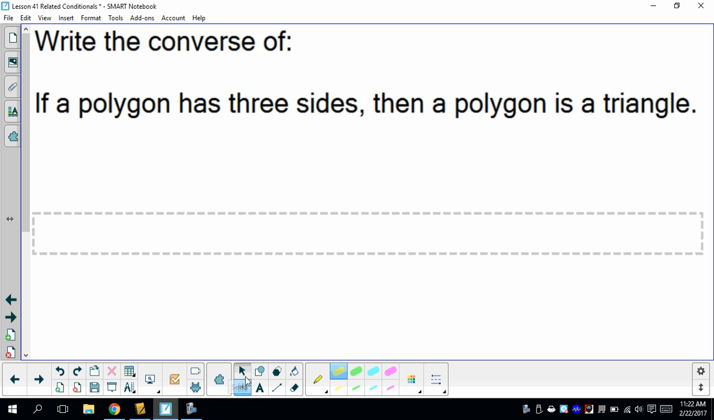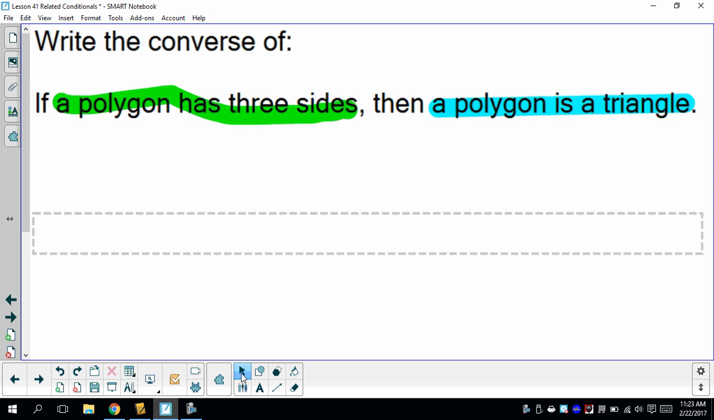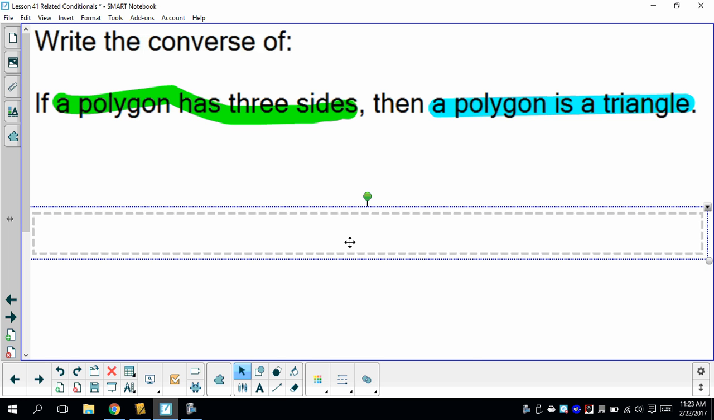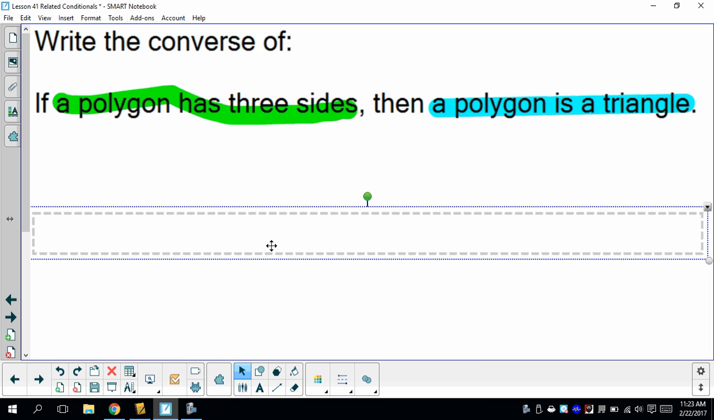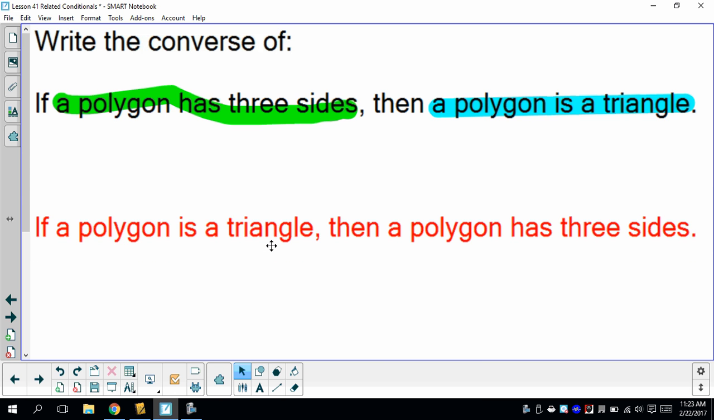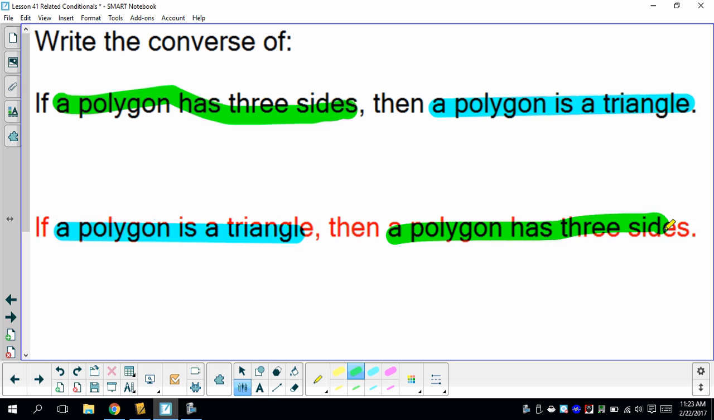I want to write the converse of this statement, so we need to identify that a polygon has three sides is the hypothesis, and a polygon is a triangle is the conclusion. In order to write the converse, I'm just going to switch their places. So it becomes, if a polygon is a triangle, then a polygon has three sides. So all I did was move the conclusion to the front after the if, and I moved the hypothesis to the end after the then.